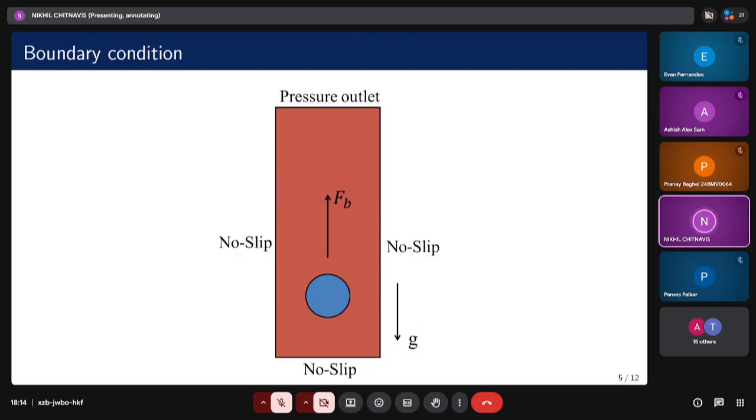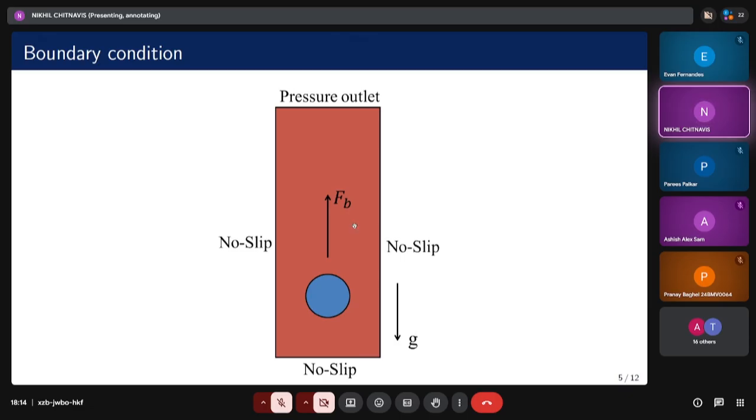So as I've shown, this is the geometry with the boundary condition details. These two are walls with a no slip boundary condition, and this is the pressure outlet. That means the bubble will escape from this computational domain.